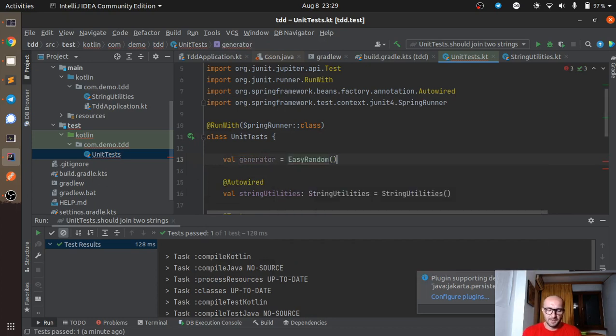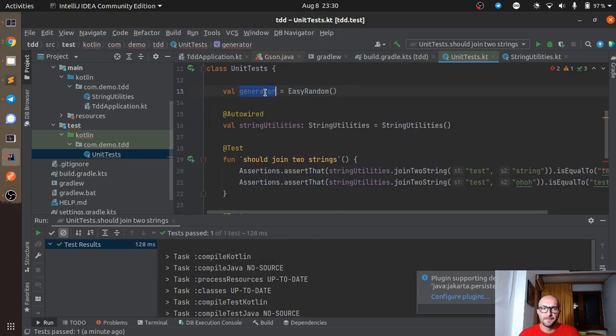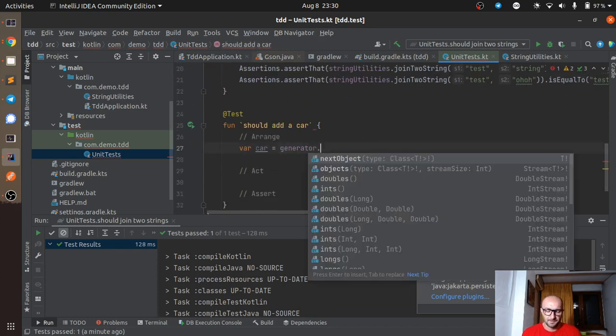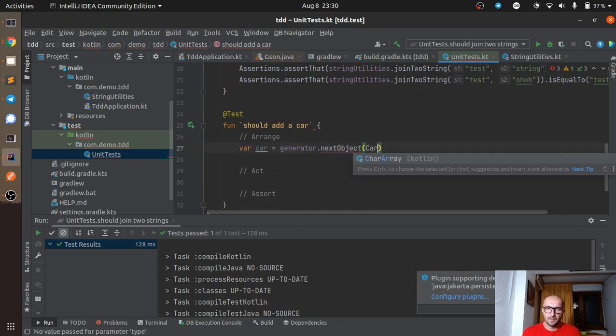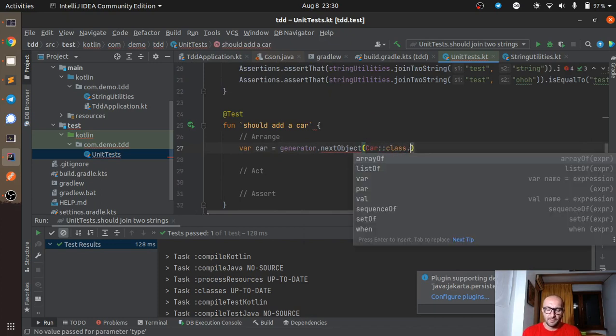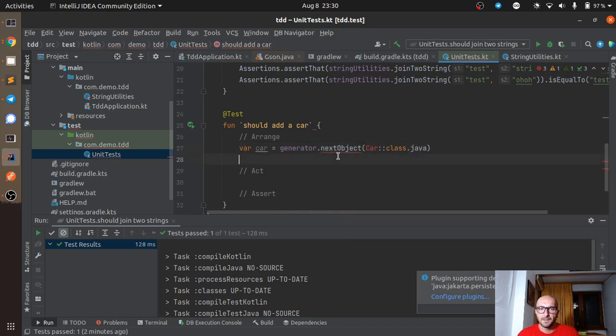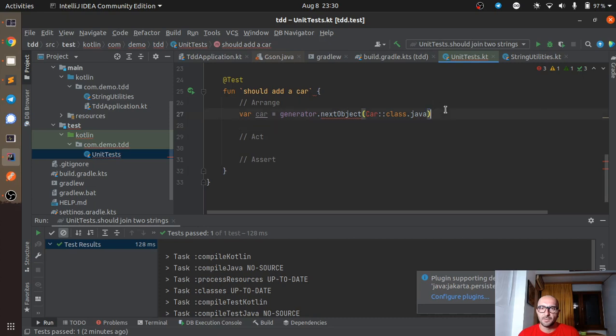So I'll use the easy random generator. Okay. Next object. And this will be our car class. So we can imagine that we will have a model, right? A model that we will need an entity for the car. So we will create one here.